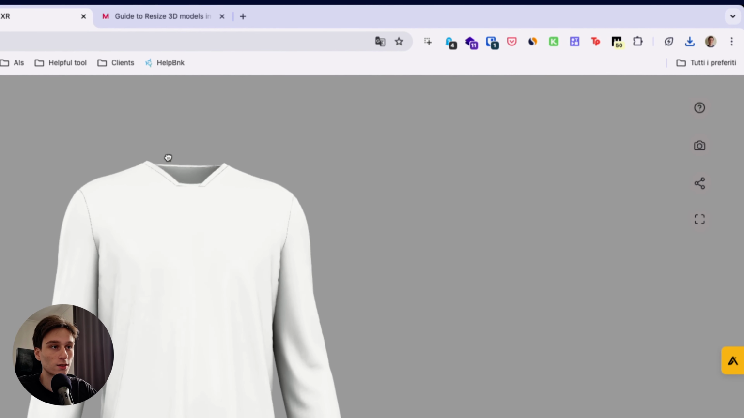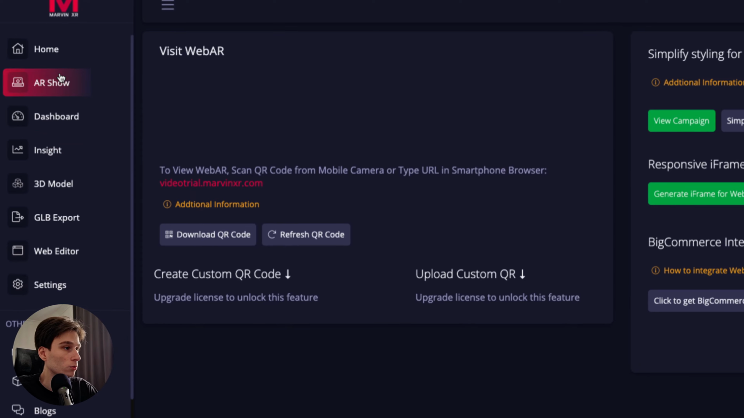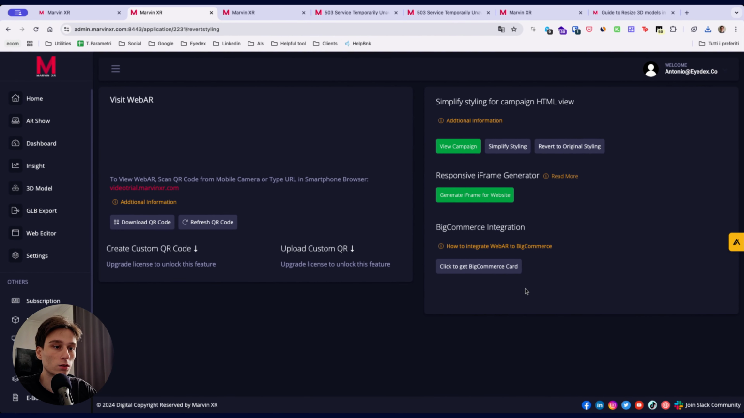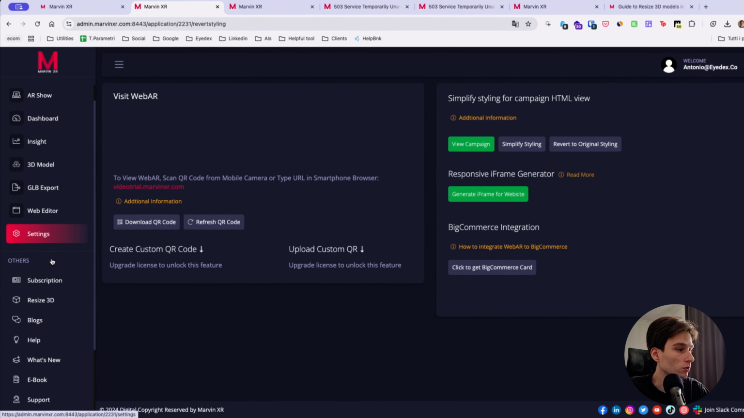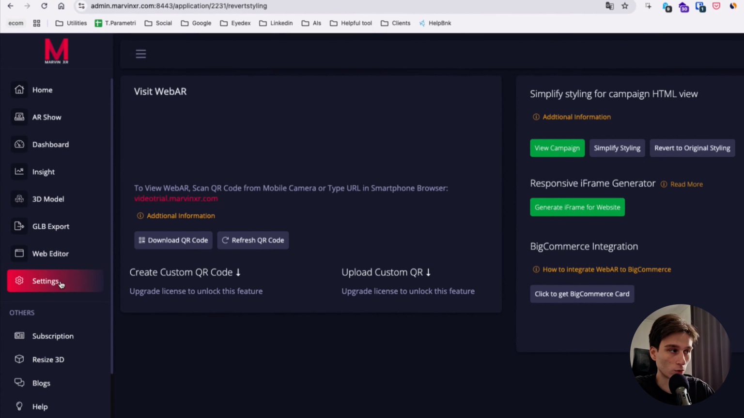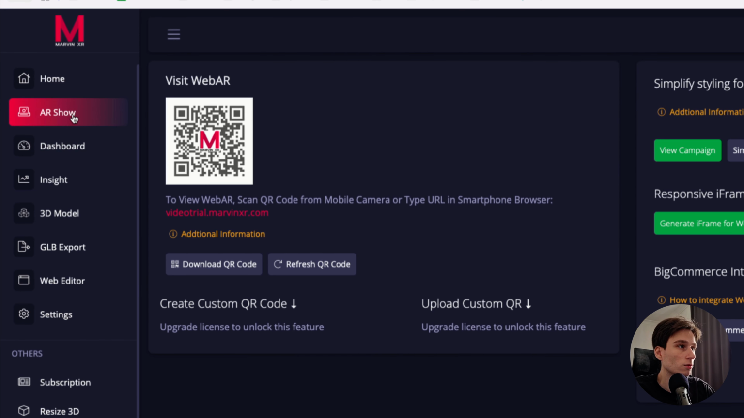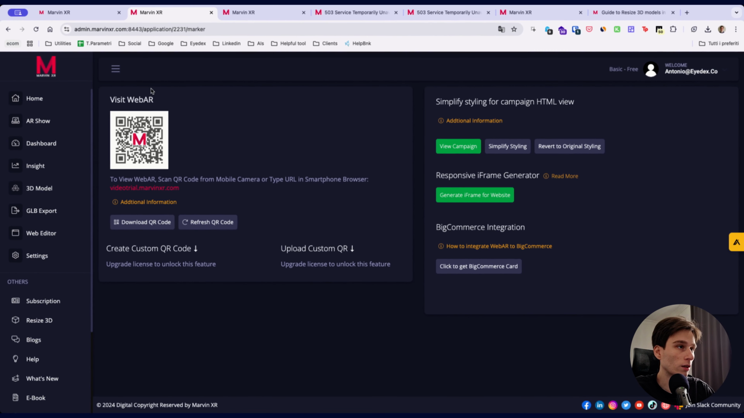Yeah, that's actually nice. What we can do is maybe integrate with BigCommerce, and then we have different options here that I didn't see before. So we can go home, and there is the show dashboard. Let's see. It's the experience, so it's where we are now.